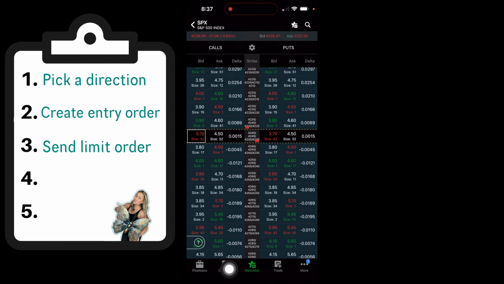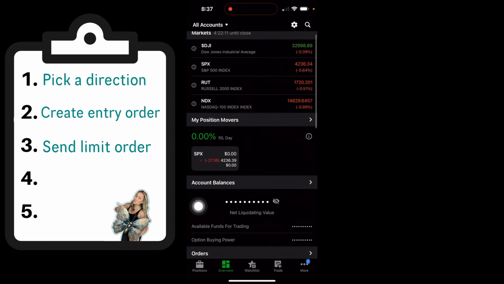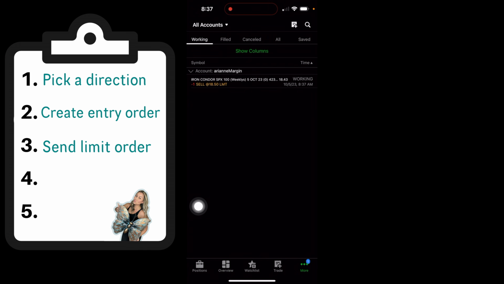Once I've sent my order, if you come over to the overview tab, scroll down a bit, you can go to working orders, and you can see where the mark is and what I've asked. And so if this fills, I'll be back to set up a closing order.